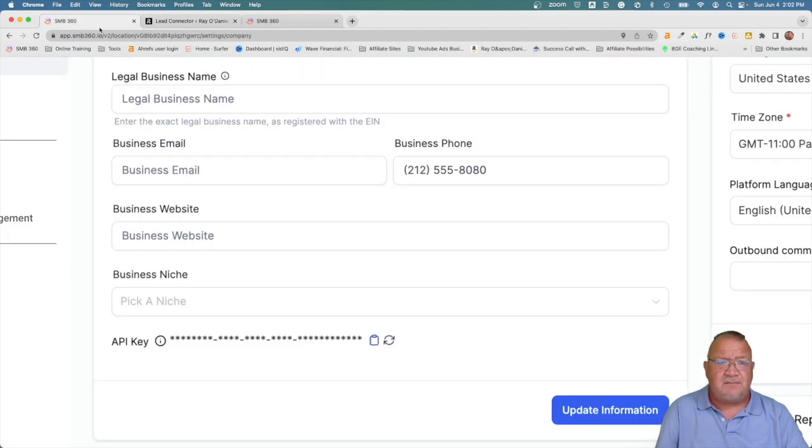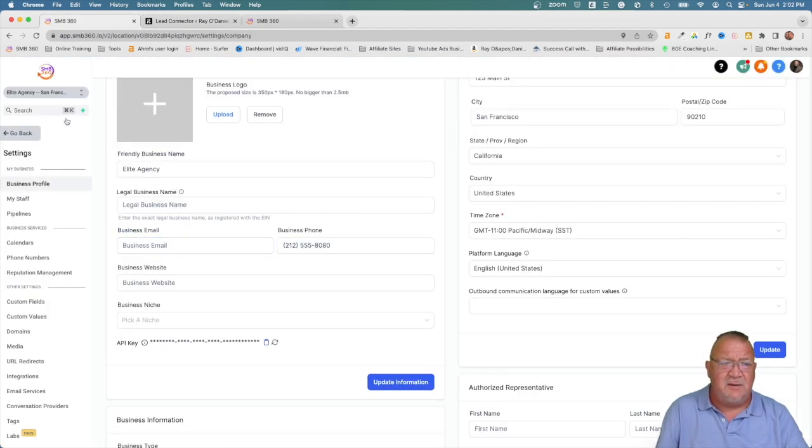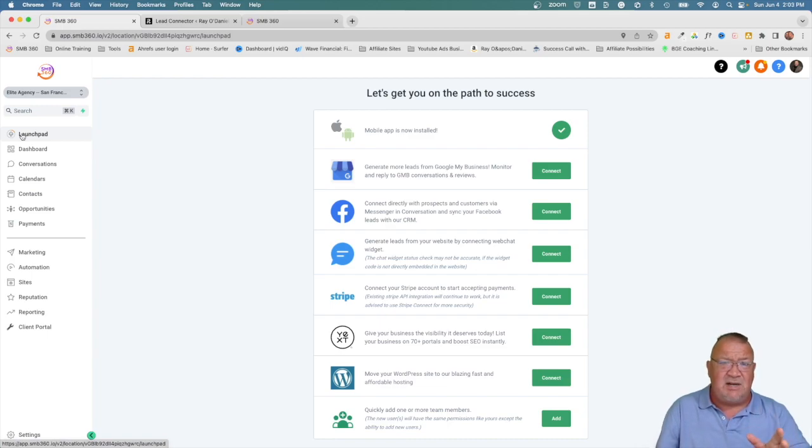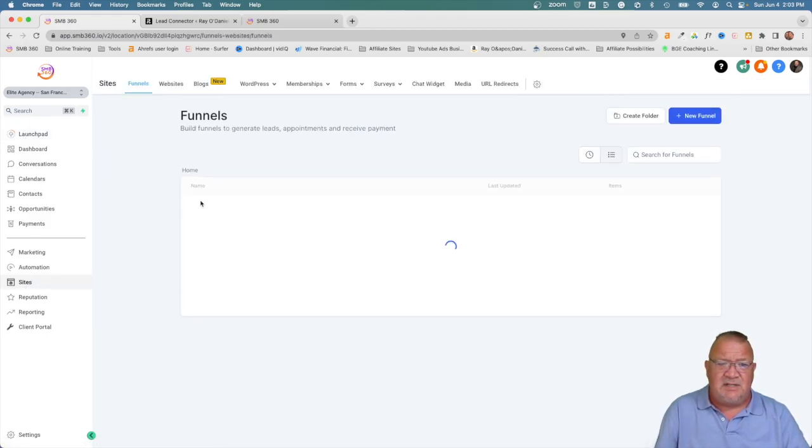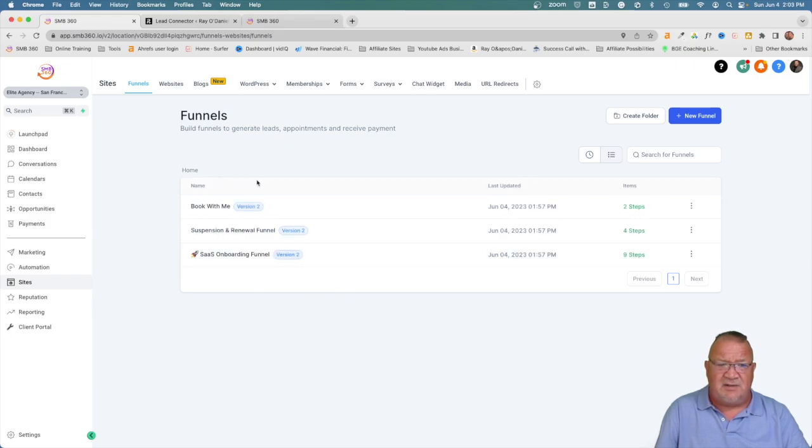Now, I'm going to scroll back out here. For the website chat widget, if you have a website hosted inside of HighLevel, it is super easy. So here, if you go to sites, notice that these are a couple of the funnels that you get with the affiliate funnel that I have. Just a simple book with me, like a personal calendar, strategy call type booking, a suspension and renewal funnel, which is awesome.